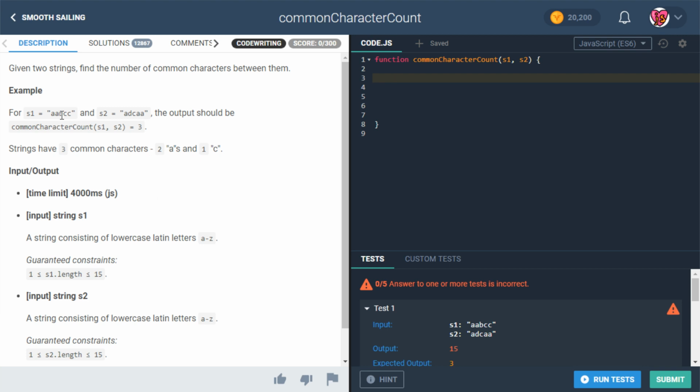So if we look at the first example given, or I guess the only example given, we've got these two strings. And we want to know how many characters they have in common. Going through, this one's got 2 A's, a B, and 2 C's. This one's got, I guess, 3 A's total, a D, and a C. So if this one has 2 A's and this one has 3 A's, they have exactly 2 A's in common.